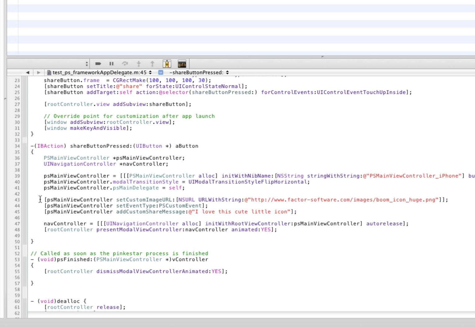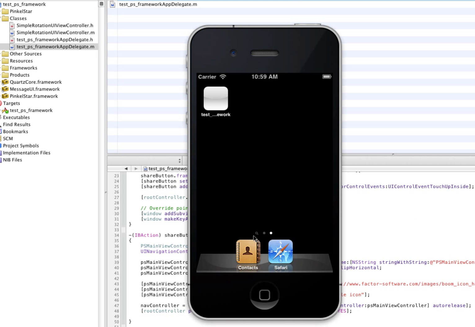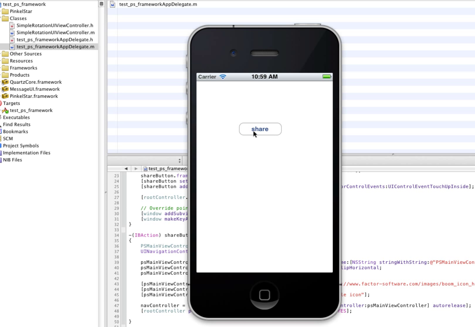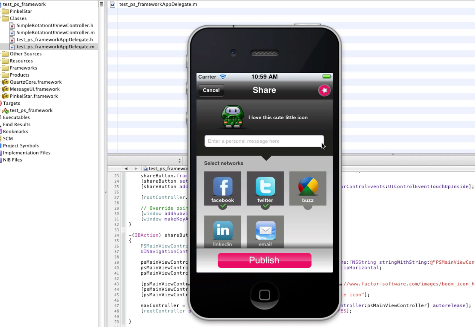So to do that, I'm going to add a few calls. I'm just going to add a custom image URL to a share. I'm going to set the event to something custom, and I'm going to add a custom share message to it. I love this cute little icon. Save it, run it again, and now the interface is different, as you can tell. There it is. And instead of showing your app and the download option, it shows you something else.